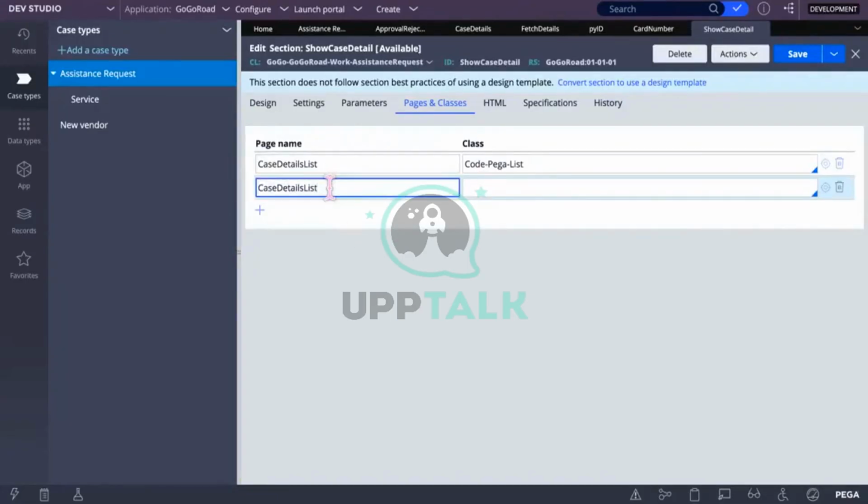Results. Small. And class must be a work class. Work assistance request. No work means go forward. Go forward.